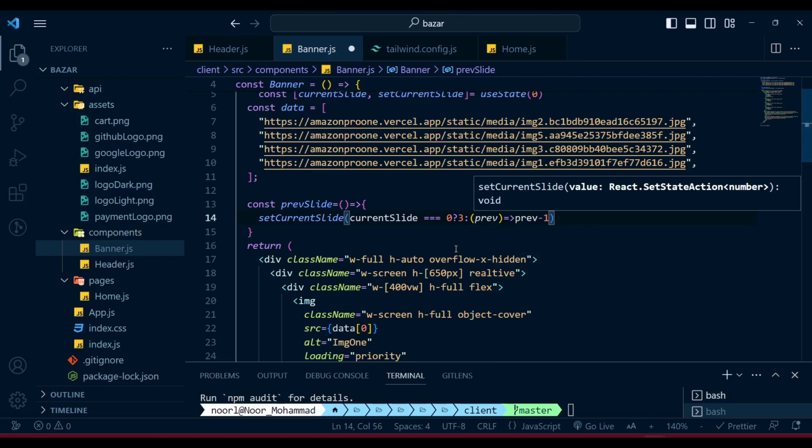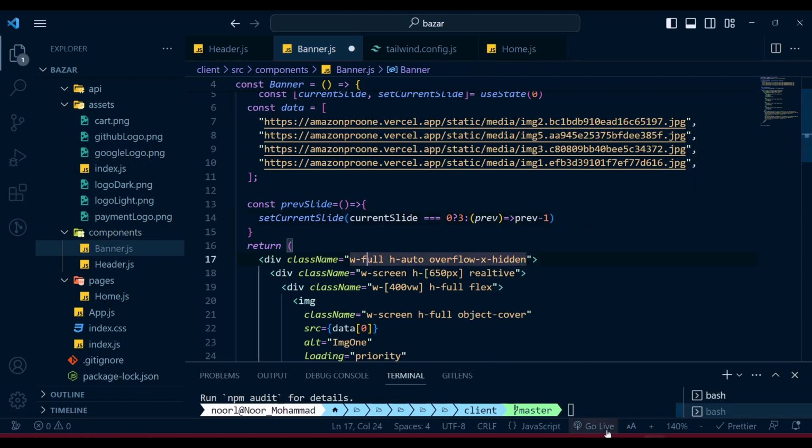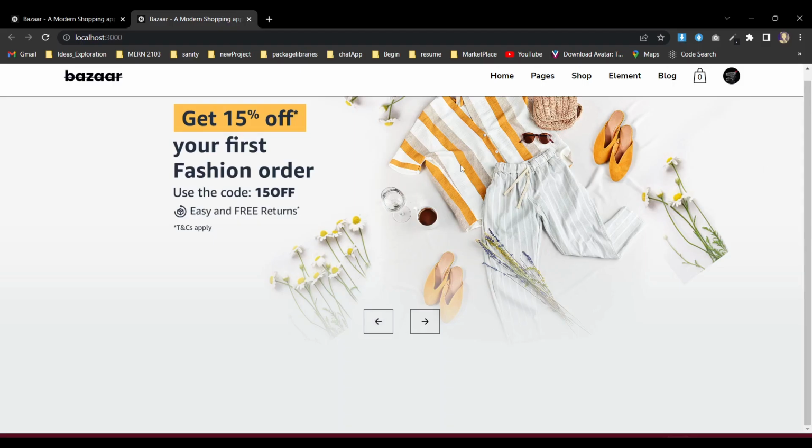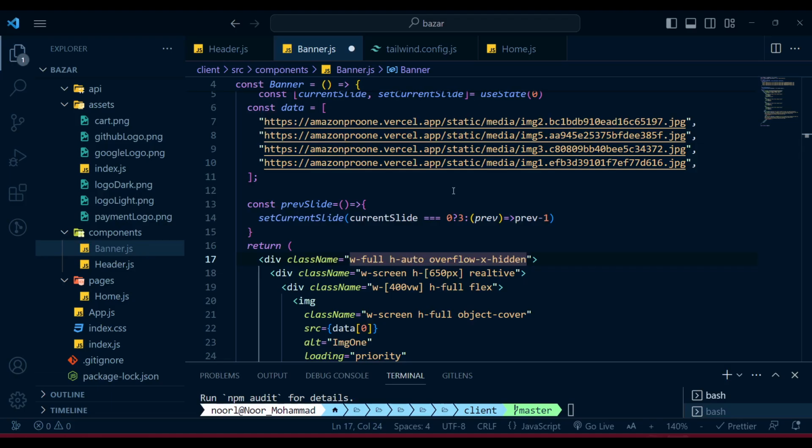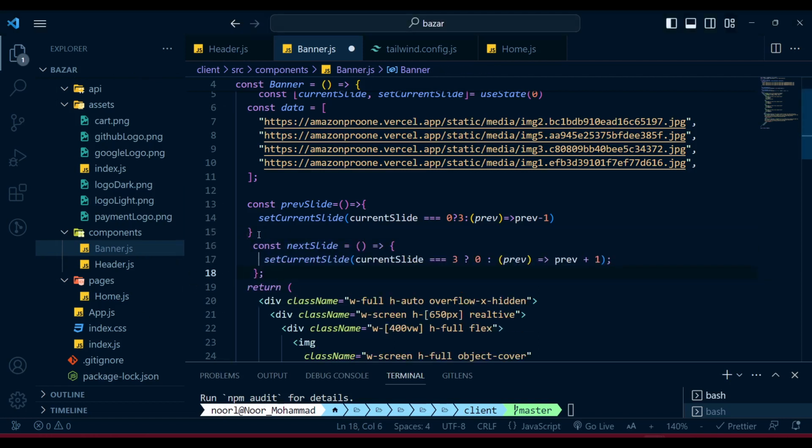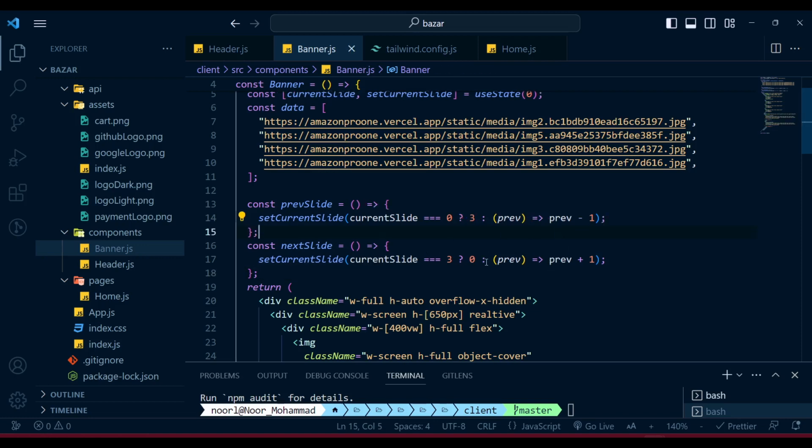So it's just giving us, whenever I have an image like this one, this is the first image. Whenever I click on that, it will give the third image. Otherwise, if it's the second, it will give the first, and if it's the first, it will give the third. The same thing is going to happen for my next slide, the same way. First it will be minus, the second one it will be plus. That's simple.